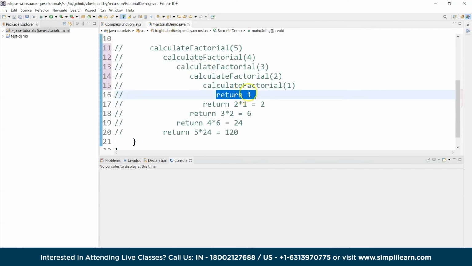Now imagine there was no base condition. Then this would never return and it will keep calling calculate factorial, and it will keep going down the stairs. It will never be able to come up because there is no base condition. And that's why the base condition is very important.